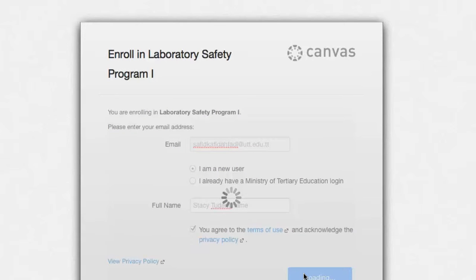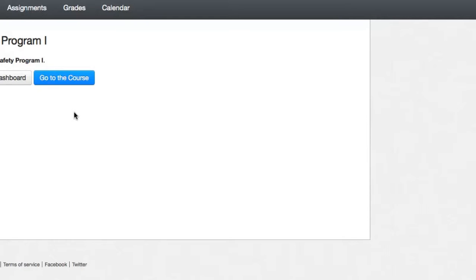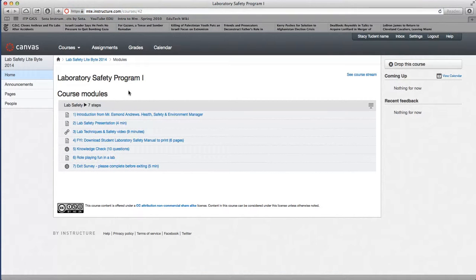There's the button. One more click. You have successfully enrolled in laboratory safety. Go to the course. And that's it. You're now in.